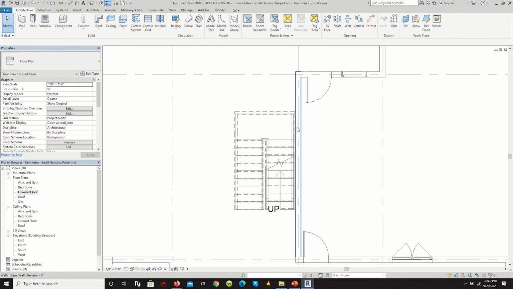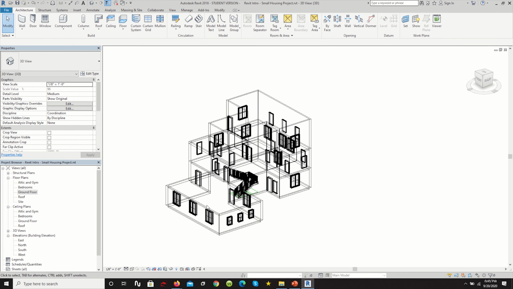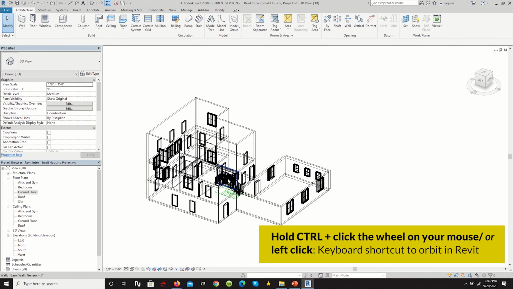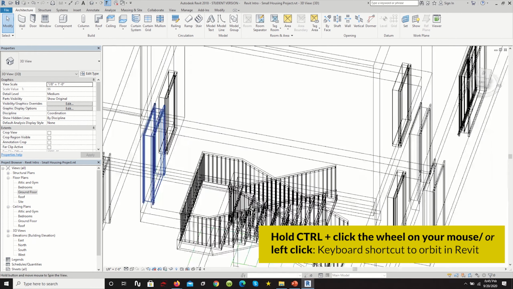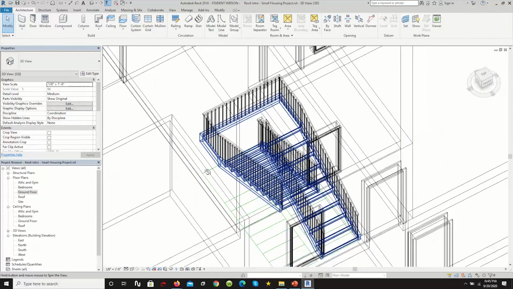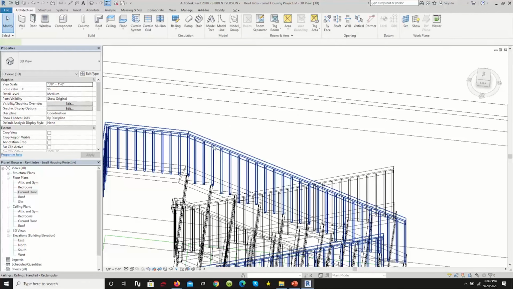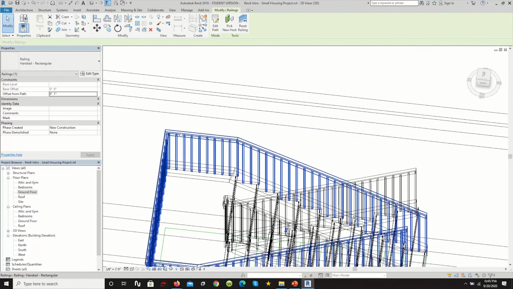And now that we have our stairs drawn out, we just need to make a few modifications. The first modification we want to make is actually to this right here. So if we go back here and we orbit by holding shift and panning, we can see that there's a railing against this wall. We don't necessarily need this railing because the wall acts as a boundary for the staircase.